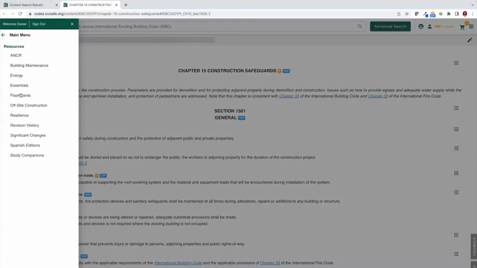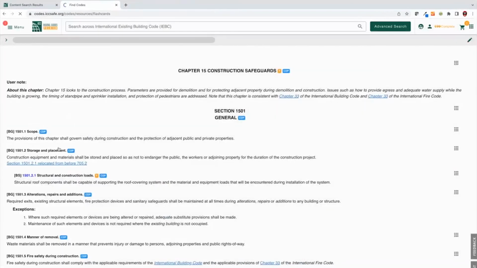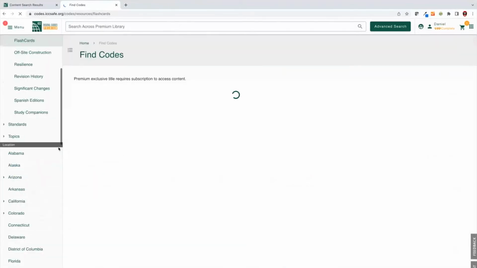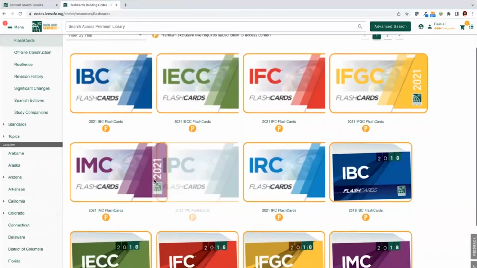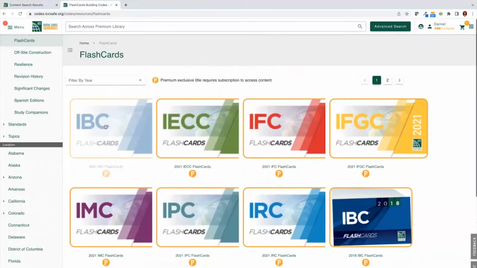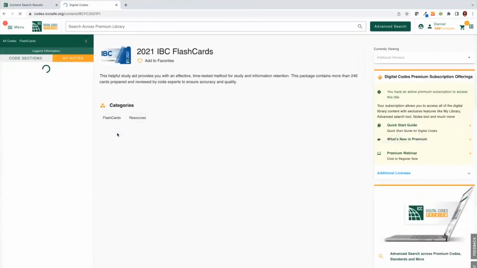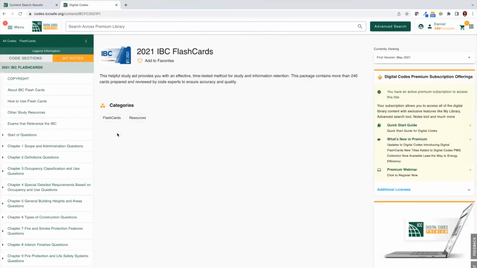Speaking of content, I will jump over to the flashcards. I wanted to show these that I had mentioned at the beginning of the webinar as a new enhancement across the digital offerings. We do have these available for each of the 21 I codes as well as the 2018 I codes. And it becomes a great study aid for those preparing for certification or even just testing their aptitude of the code requirements.